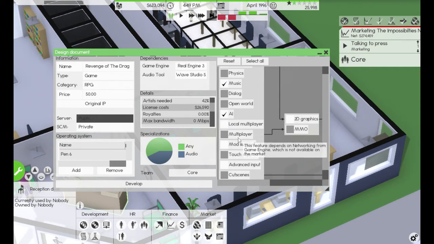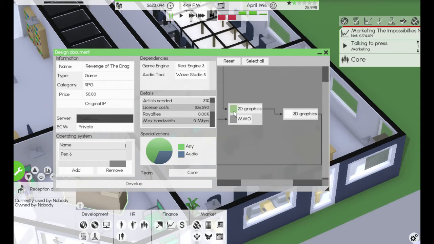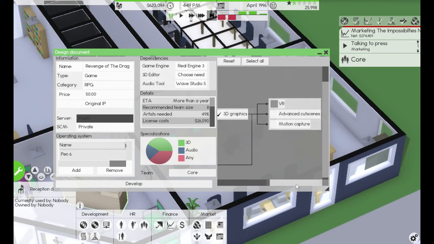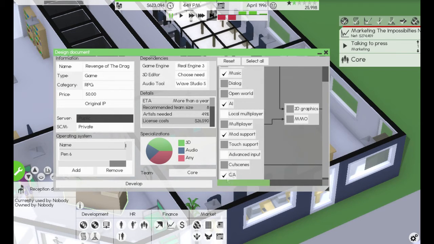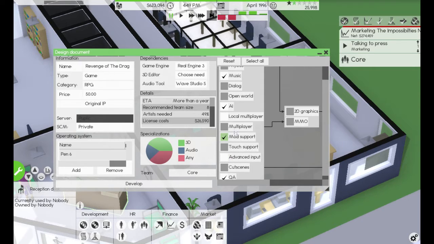It's not going to be local multiplayer. Mod support, awesome. No wheels or joysticks. QA, sounds good. 2D graphics. 3D graphics. This is gonna be intense, guys. Recommended team size of 8. I think we can do that. It's going to be more than a year. I think we're going to hire a few programmers for this. Not going to be motion capture. You can do motion capture in 96? That's crazy talk right now. I don't think that's real. Probably is, though. Advanced input. I don't think we need that.